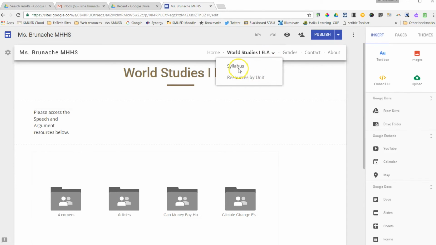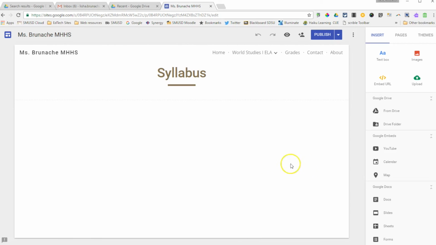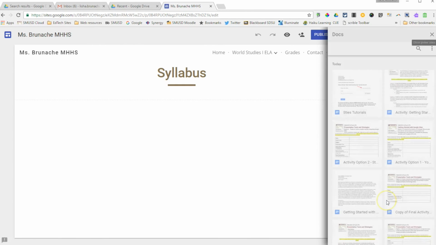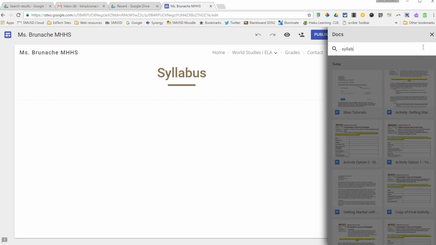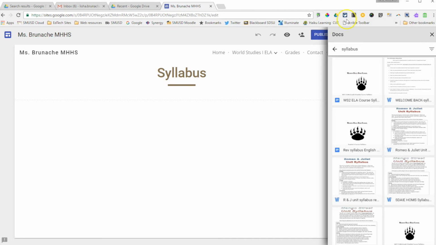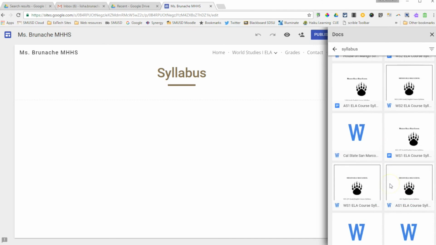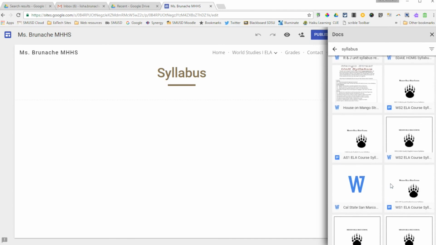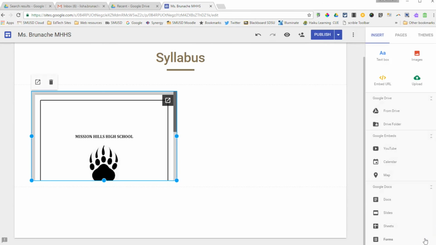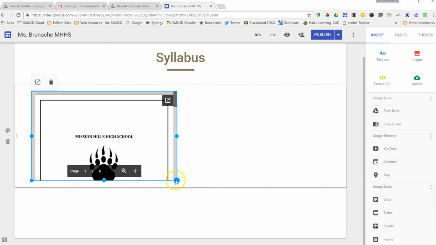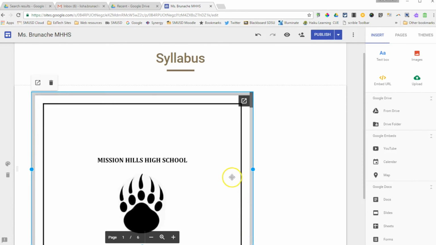Let's try and put in a Word document. Okay. So maybe you don't have Google Documents, and that's okay. I have a Word document in my Google Drive. I'm going to look for it. It's called Syllabus, but it is actually a Word document. It's not a Google Doc. And I'm going to go ahead and insert that in here. And there it is, right there.